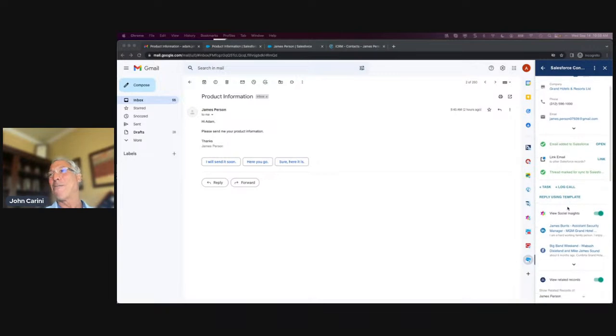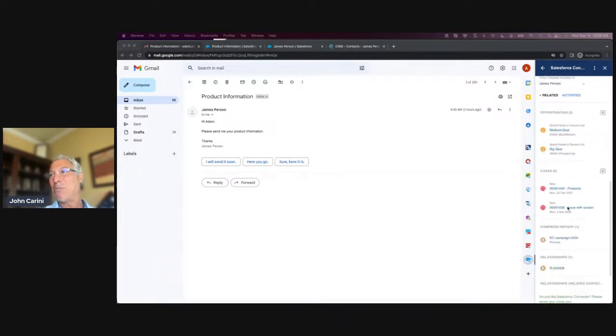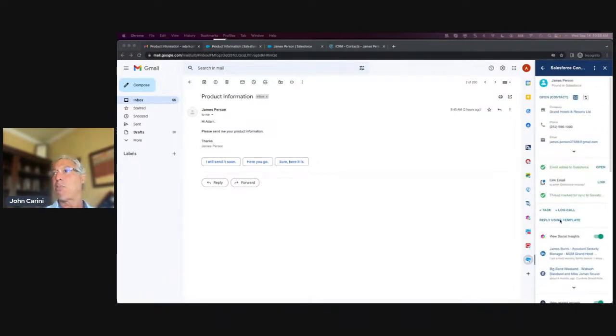Okay, so I wanted to get the questions in as they come. So back here, again, we're giving you everything about this. There's this reply using email template option. You can actually reply to this message using templates, in this case from Salesforce.com.